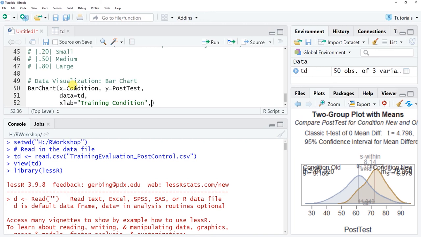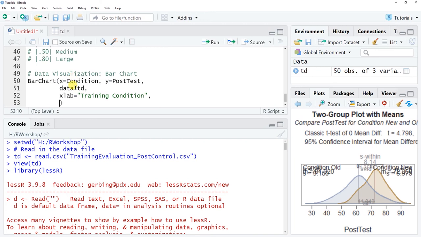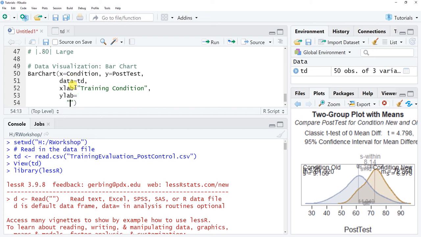And then outside of the quotation marks, add another comma, and that separates out our last argument here, which let's do ylab equals, and ylab equals quotation marks. Within the quotation marks, what do you want the y-axis to be displayed as in terms of its label or title? Let's go ahead and say mean of the post test. And I'll actually put a hyphen there, mean of the post-test scores.